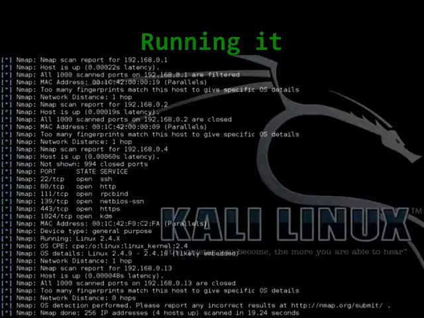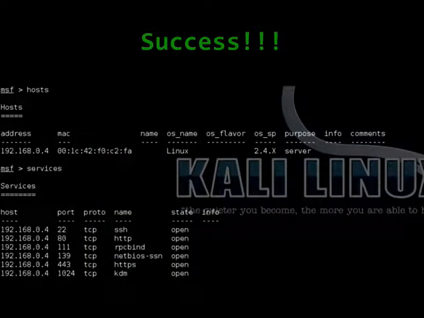So yes, it's detected the host. So we can see success. It's actually appeared in our database. So we've got the IP address, the MAC address, the OS, Linux, purpose, and then we've also got all the services associated with it. But you will notice that info is in fact blank. So all that Nmap's done is actually check the port and assume there's a service running on it.